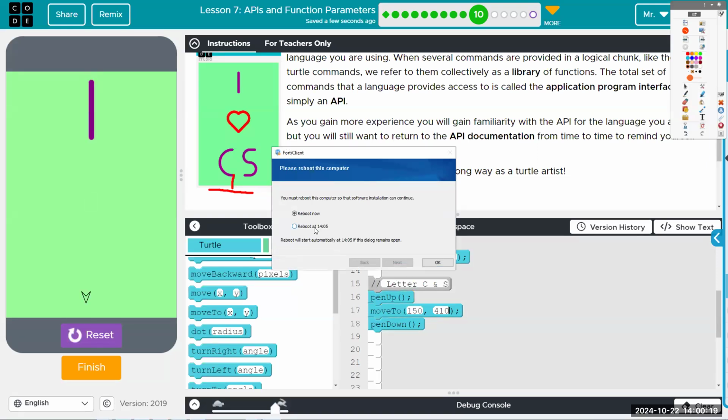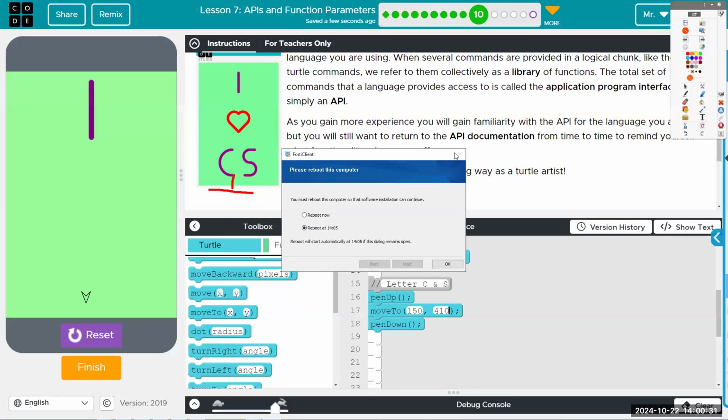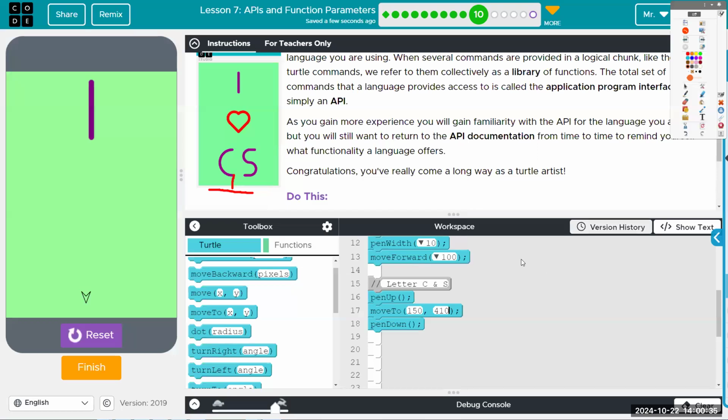Are you kidding me? It's going to force a reboot. No. All right, we got 5 minutes. Let's crush it. Why is it doing that? What a horrible thing. Okay. So that puts it here.